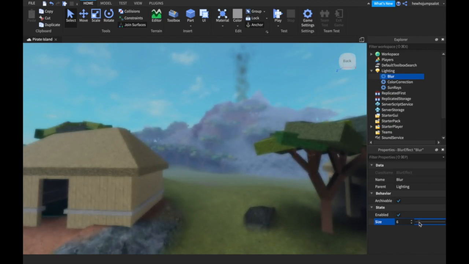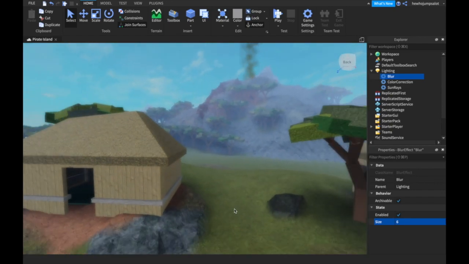Usually it's just the fade and then, that's like 8, 6, yeah, 6. 6 is definitely good blur.